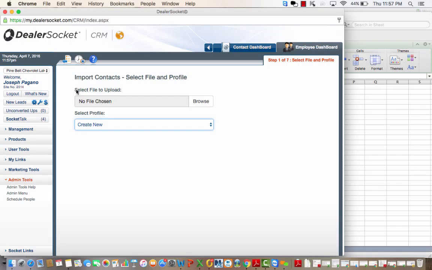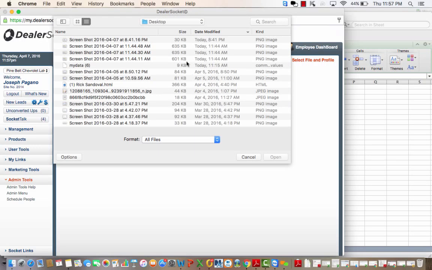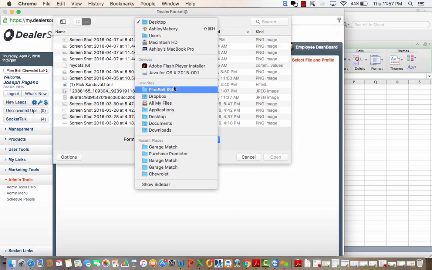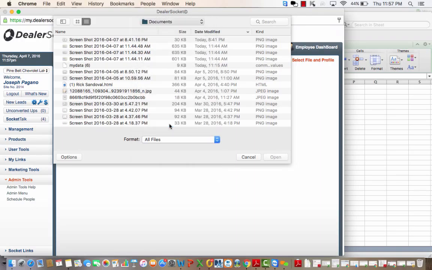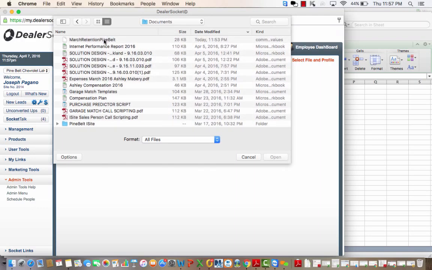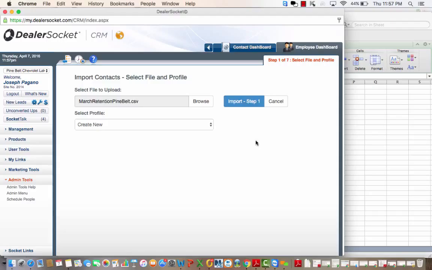So the first thing is we're going to select a file to upload. So I'm going to click Browse for my computer. I have this saved under Documents, and it's the March Retention Pine Belt. So I'm going to choose this, and I'm going to open it. The first thing we want to do is click Import Step 1.